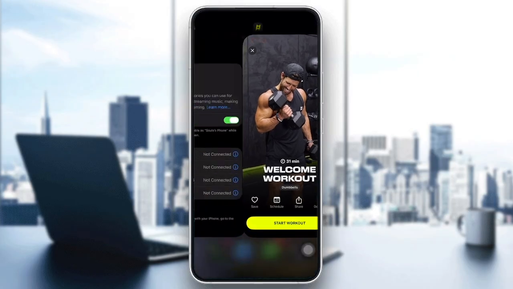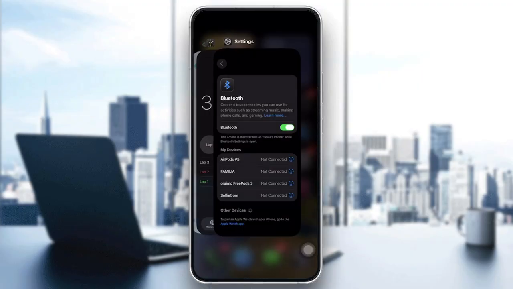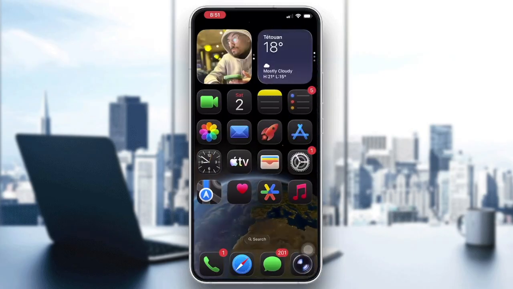So to do that, you will need to swipe up from the bottom of your phone, and then just go and close the Ladder completely. How so? You will need to swipe it up, wait 10 to 15 seconds, and reopen it and start the workout as well.